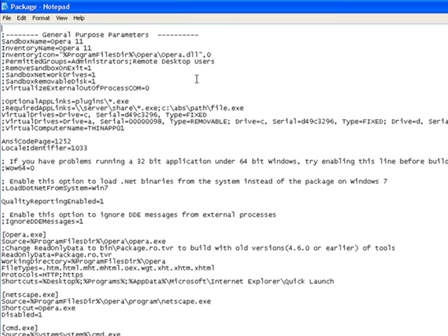Next, we have a series of general purpose parameters, including our sandbox name, our inventory name, what icon will be used for the package, the permitted groups if we define any in the wizard, whether or not the sandbox will be deleted when we exit the application. This can be useful for some applications where we don't want to capture customizations the user has made, whether or not we want to sandbox network drives and removable drives, and whether or not we want to virtualize the external out-of-process COM. These last three are pretty uncommon settings, but are available here for specific use cases.